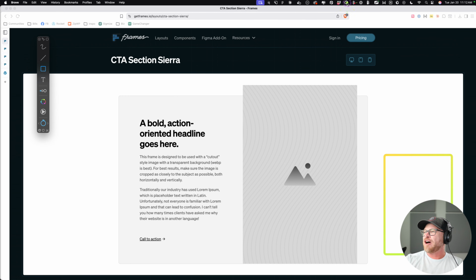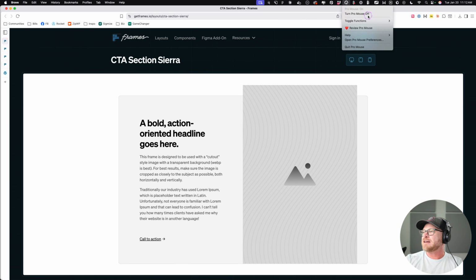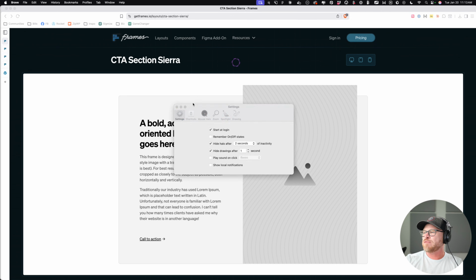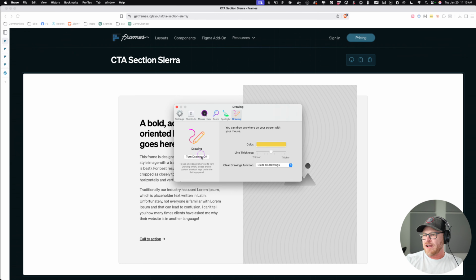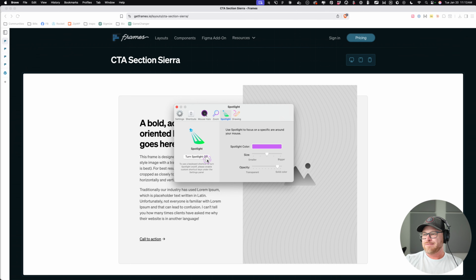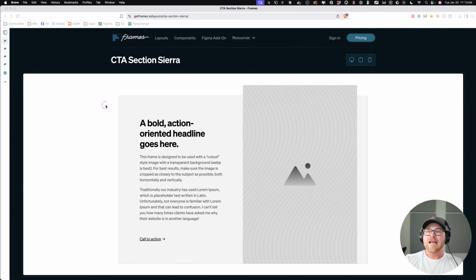I don't want Pro Mouse to be drawing. I turn this off, and okay, get out of here. I turn off the options in Pro Mouse preferences. Look at this, I go drawing. No, I don't want it. It doesn't remember my preference. Some software is better than others, you know what I'm saying? This kind of stuff is annoying. Every time I restart my computer, it's back to drawing and doing other stuff. It doesn't remember my preferences.